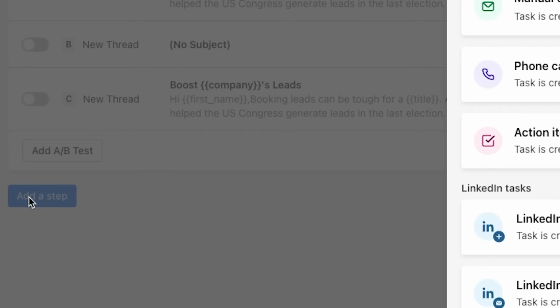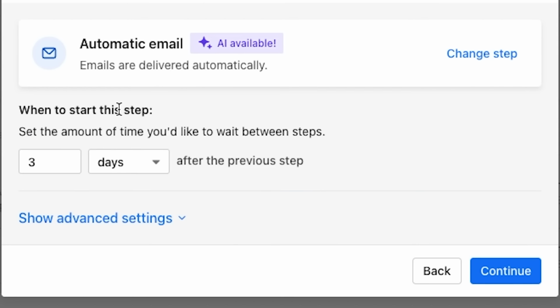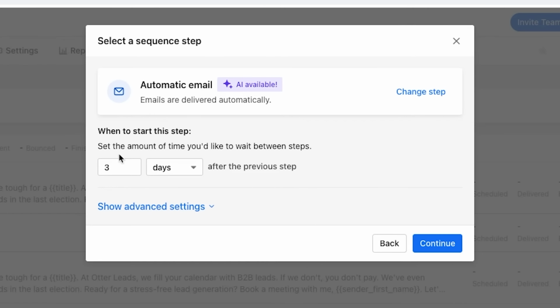Step 2, you're going to add a step by clicking that blue button. Again, automatic email. When do you want this one to be sent? I recommend 3 days after the previous step. You can do 2 days if you'd like, or even 1 day if you really want to get aggressive.